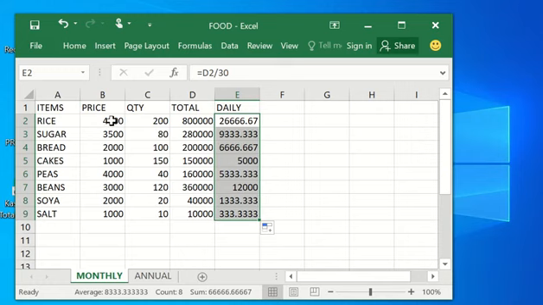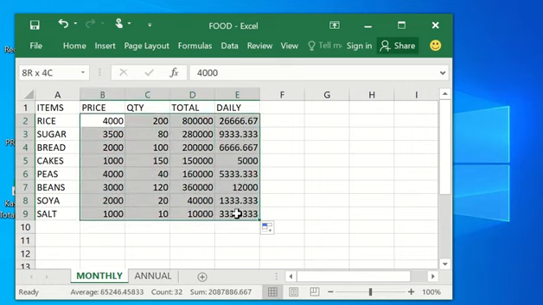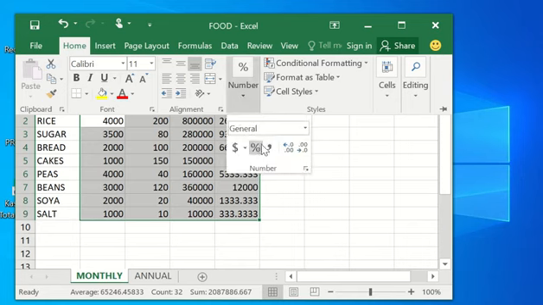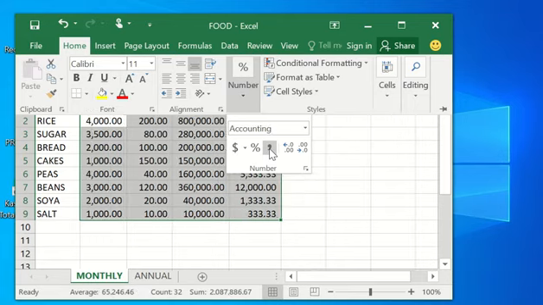So I'm going to highlight the figures we have over there, and we are going to go to the home menu. On the home tab, we are going to go to the group called number. And on that group, one of the icons there looks like a comma. That's the comma style tool. We're going to click on it once. And when you click on it, it automatically puts the numbers with a comma after every 1,000th digit.